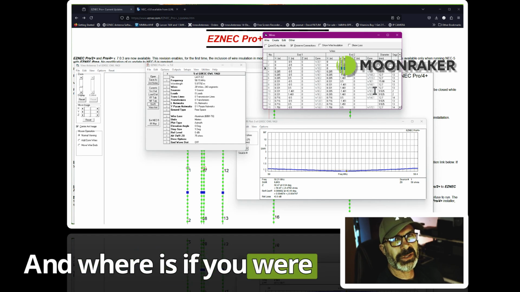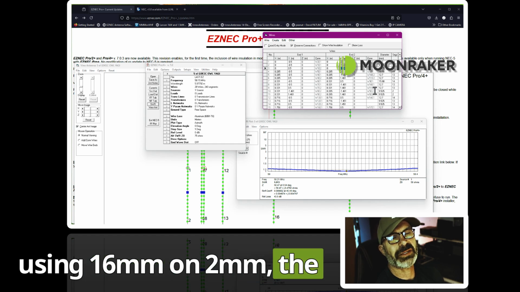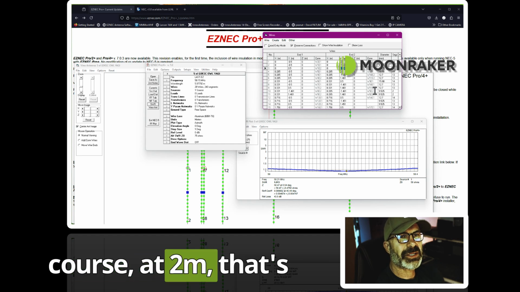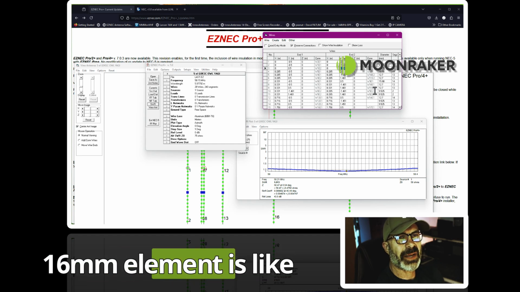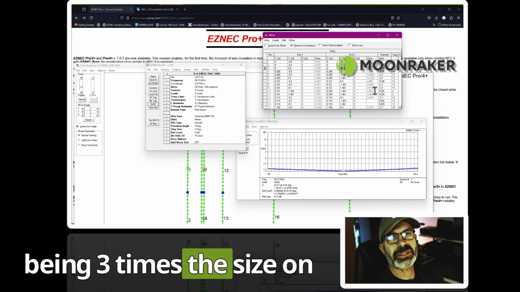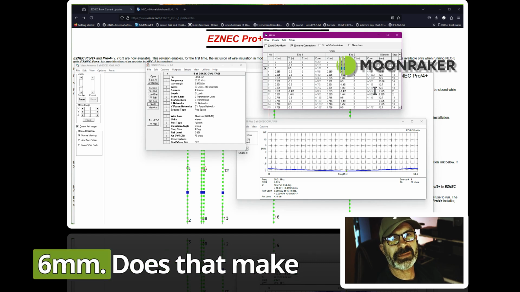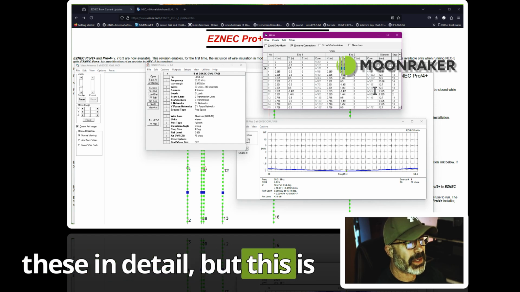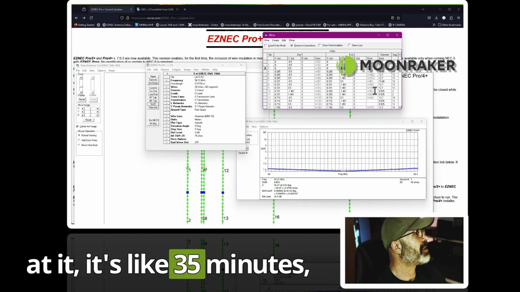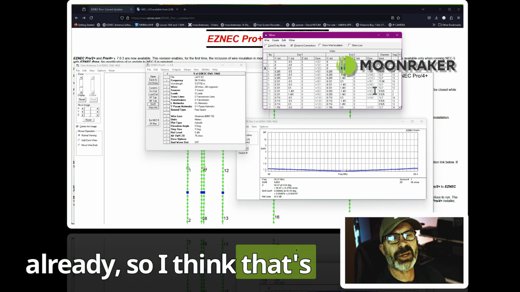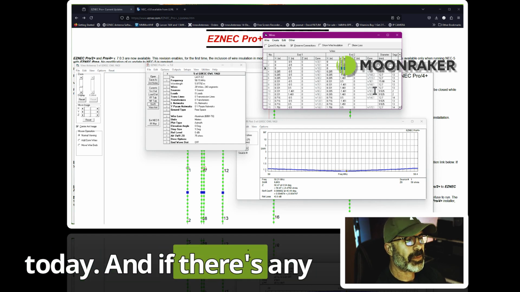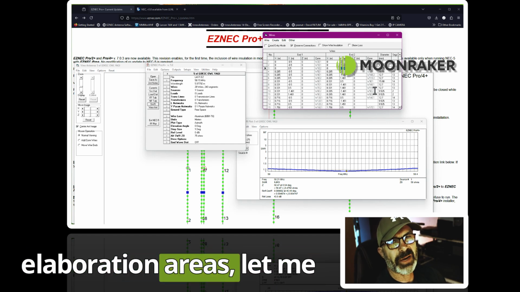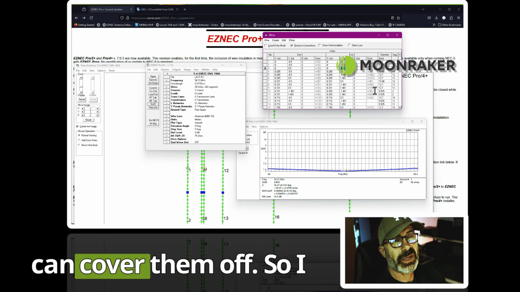And whereas if you were using 16mm on 2 meters, the error would be even greater, because of course at 2 meters that 16mm element is like being 3 times the size on 6 meters. Does that make sense? So we'll cover all these in detail, but this is a starter. I'm just looking at it, it's like 35 minutes we've gone on for already, so I think that's probably enough for today. If there's any questions that you've got on this or some elaboration areas, let me know and we'll see if we can cover them off.